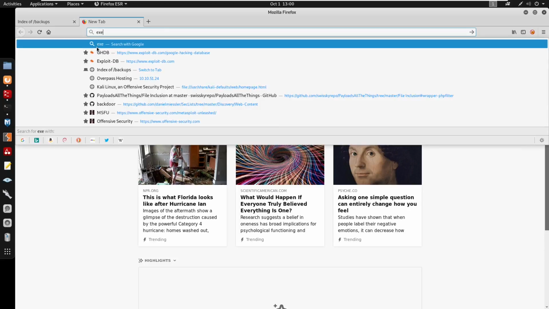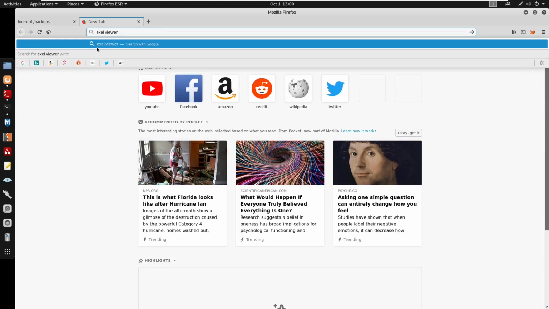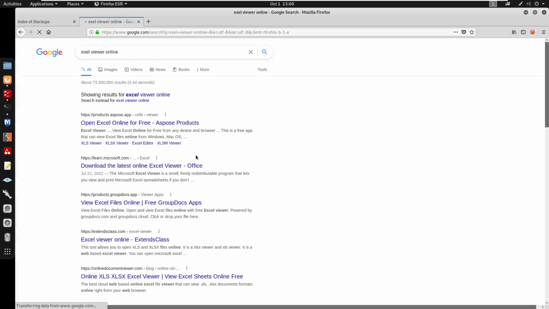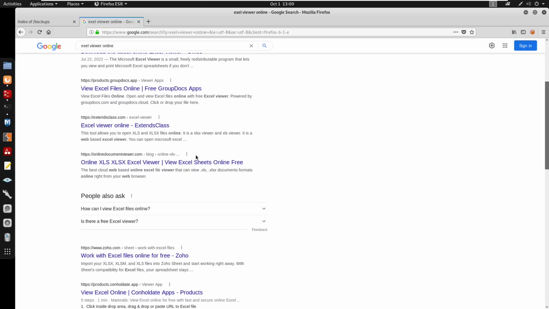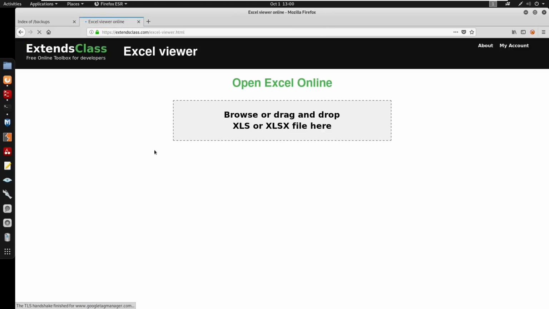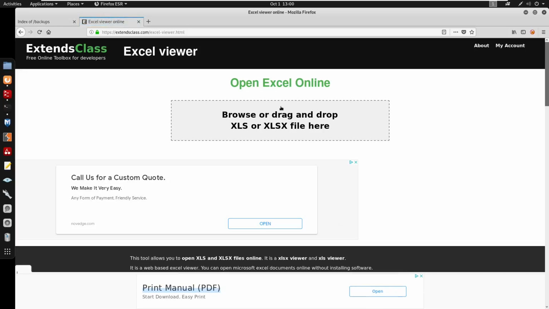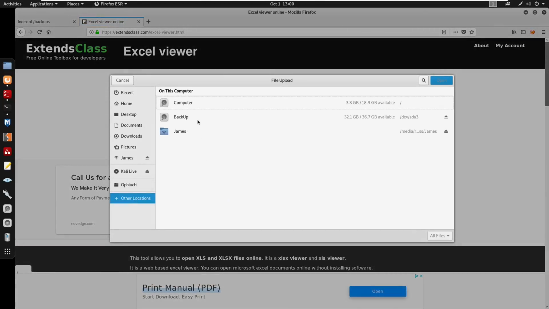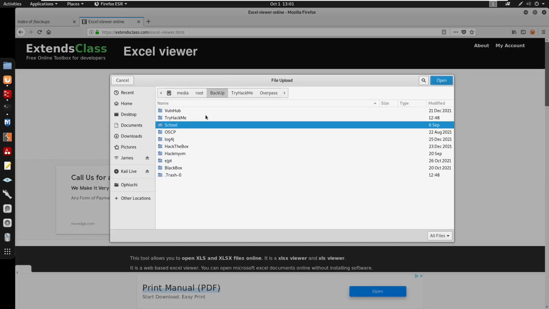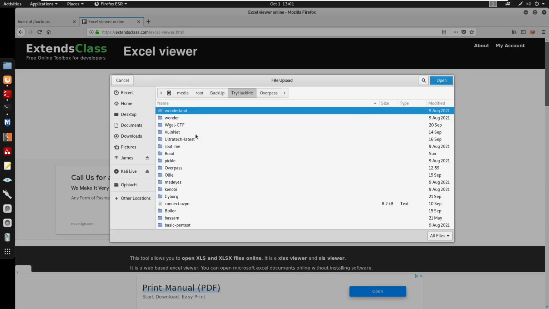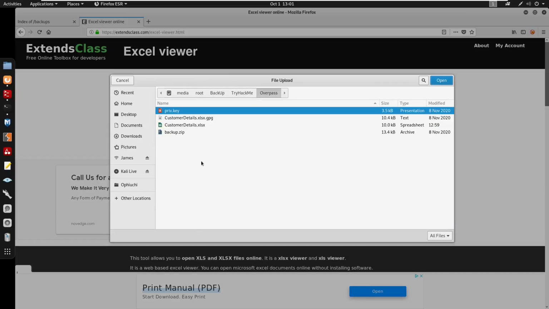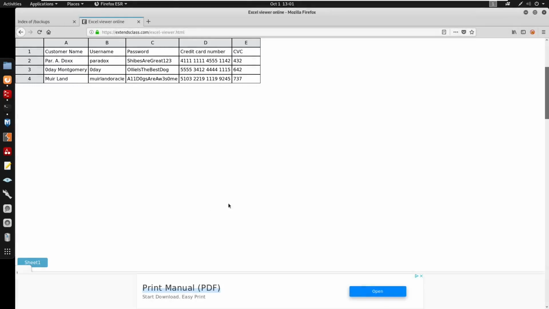Look at this, I'm just going to search up Excel viewer online. Let's see if we can find one here. So let's go browse here. I'm going to go to other locations. We'll go to backup, then TryHackMe, and then Overpass. And now we do have a customer details Excel sheet.